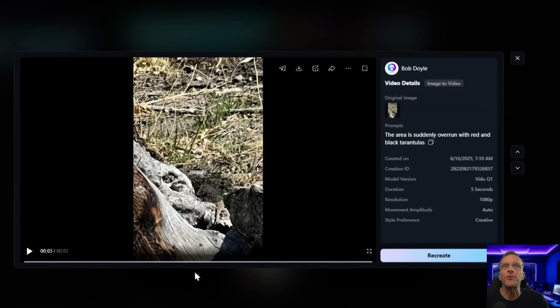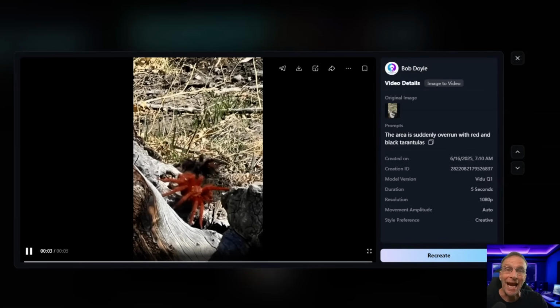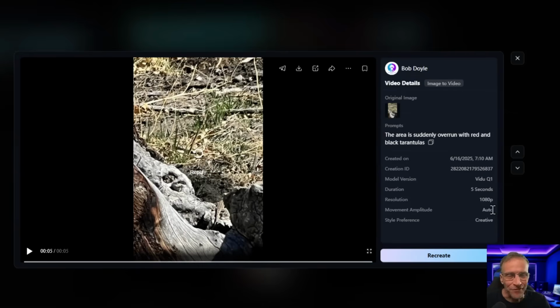Here I just had an outdoor shot of a piece of wood. We live in the desert, so we see this kind of thing a lot. The area is suddenly overrun with red and black tarantulas, and using the Q1 Vidu model, we get a red tarantula and a black tarantula. I should definitely point out, because I'm not going full screen with these videos, that the videos that you output with the Q1 model are a full 1080p.